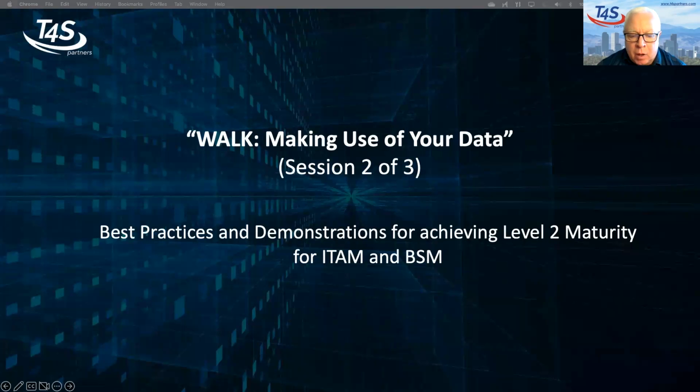This is part two of our three-part series entitled Crawl, Walk, Run on IT Asset and Configuration Management. This is part two, entitled Walk, Making the Use of Your Data.